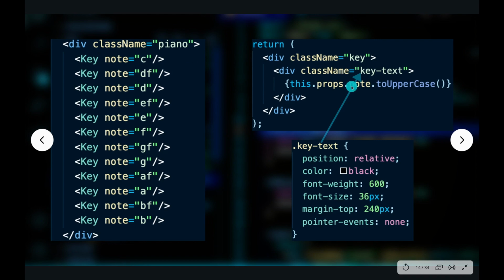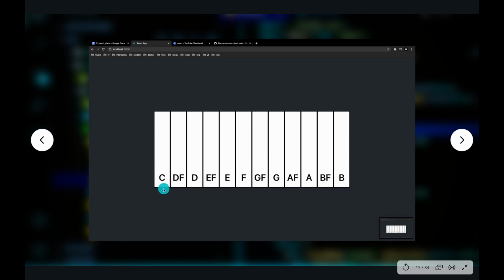And we might as well add a little bit of styling to this so it just doesn't look like absolute garbage. And what I'm going to do is add a class called key text. Honestly, I was just playing with the figures till it looked right. So let's see what this looks like for our piano now. As you can see, we basically just put all 12 keys, and inside of the piano, we're passing in the notes, and those notes are styled inside of our key component.